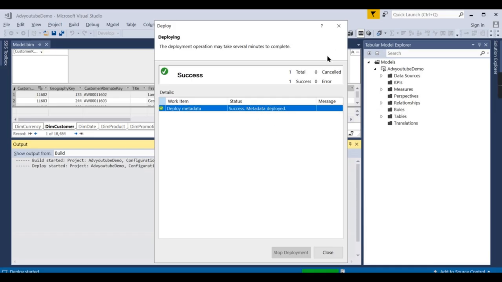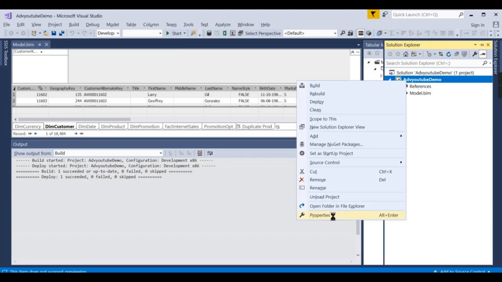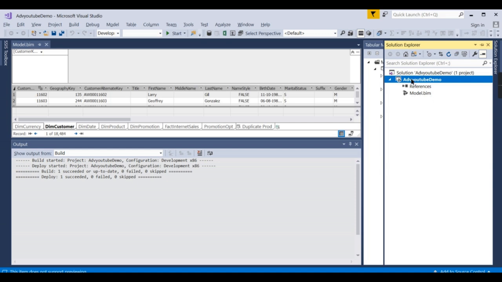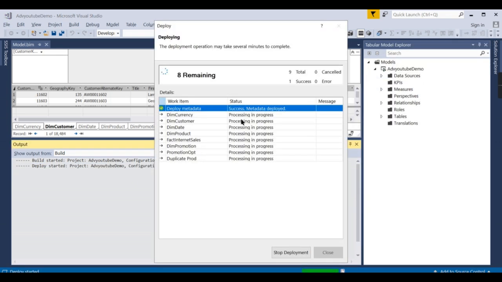Now you see metadata deployed. What happened? I think I didn't save it. Do not process is still there. I didn't press OK. Now press OK. Now deploy it. Now you see the processing option. So basically these are two different terminologies you should be aware of. Deploy means deploying the content and structural changes. Processing means reading the data from the source and storing it in Analysis Services. These are two important concepts in SSAS you should be aware of.